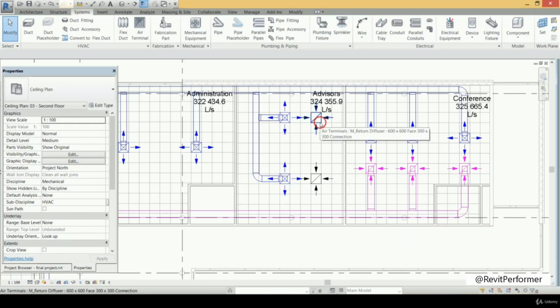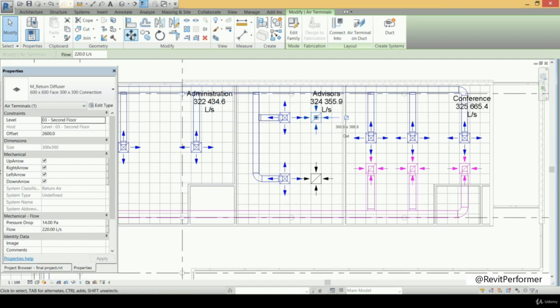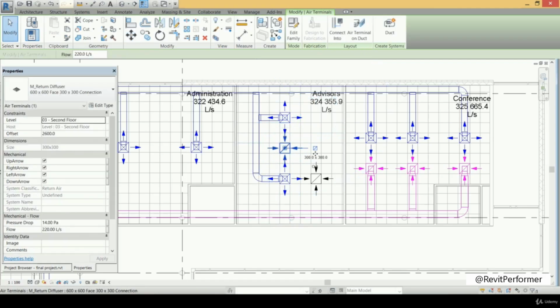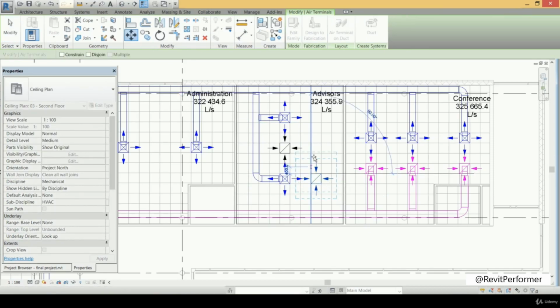So I can select that air terminal and press and move and start picking it from that point. And for example, I can paste it at that point. And also I can change the position of that one. I press and move and start picking it from that point, and I paste it at that point.